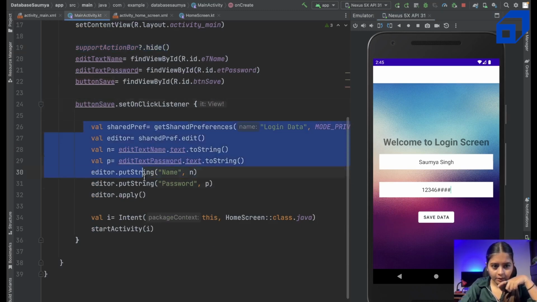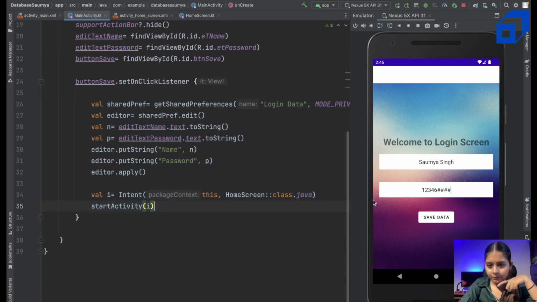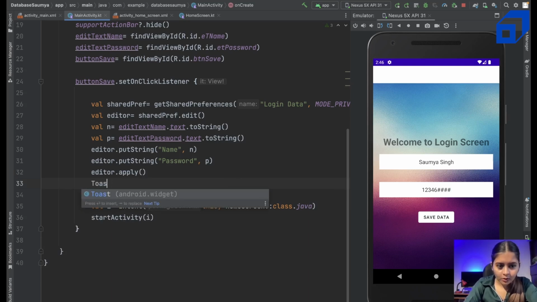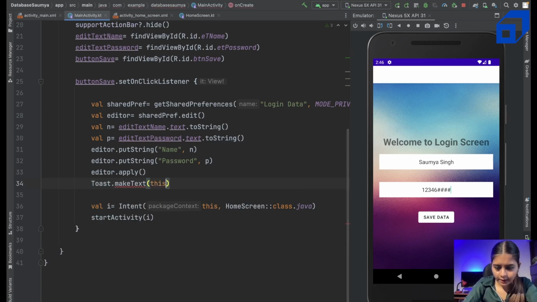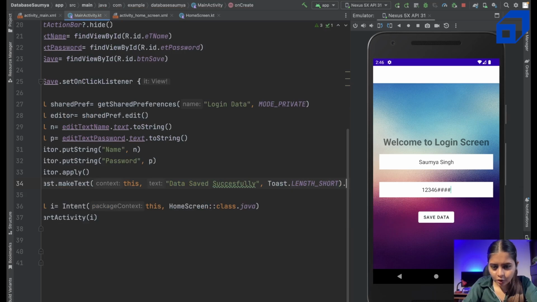button, I'm saving the data in my phone's storage, and then I'm opening up a new activity. I can show a toast as well, that data saved successfully, right? Toast dot make text, this context, and then data saved successfully, and then toast dot length short dot show.